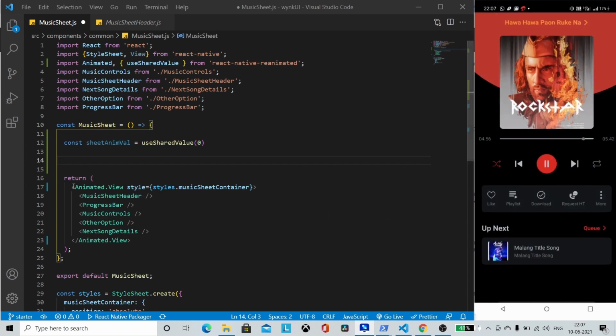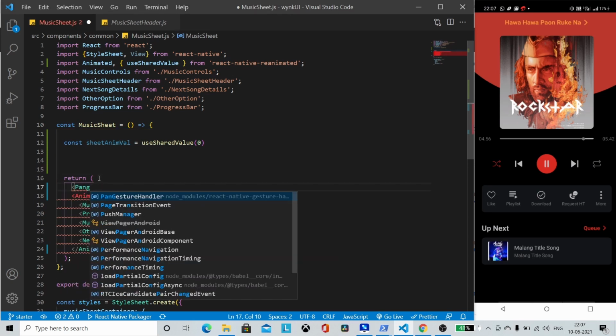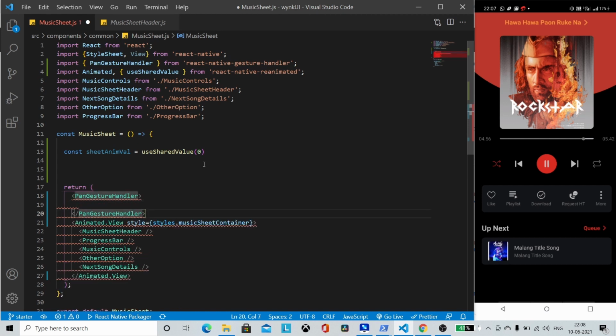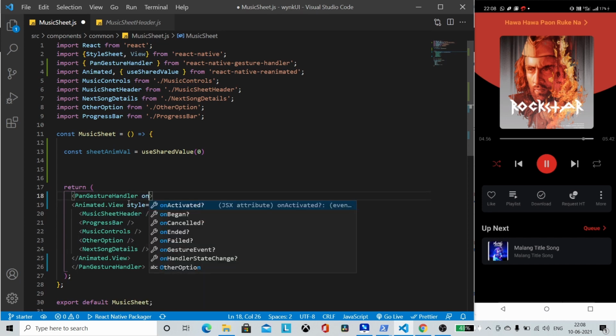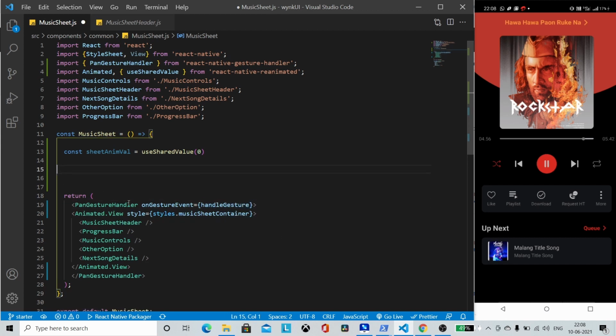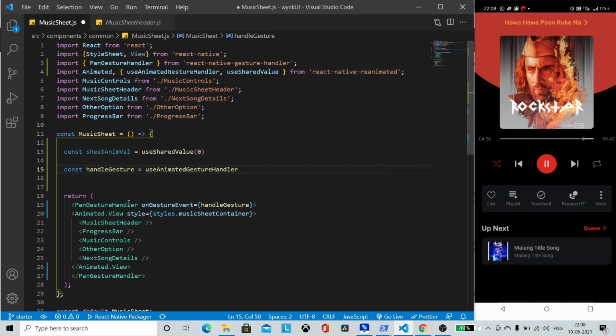Okay, so let's do the same. We'll have a PanGestureHandler that will come from React Native Gesture Handler, sorry. We'll wrap the whole Animated.View with that, and there we'll have onGestureEvent. We'll do handleGesture, take it, and do const. We'll use useAnimatedGestureHandler from Reanimated.